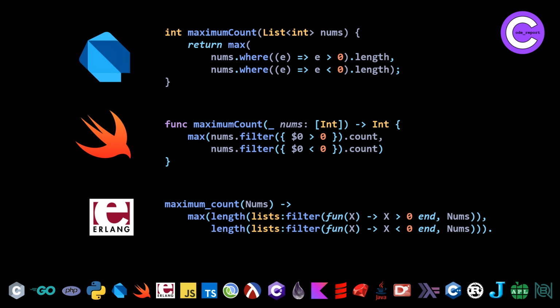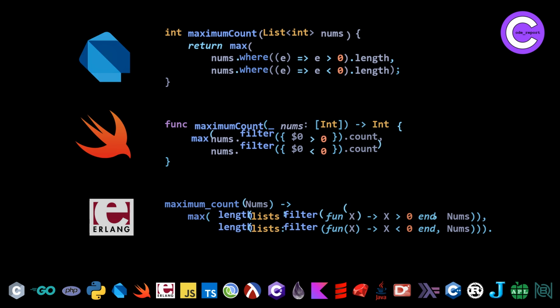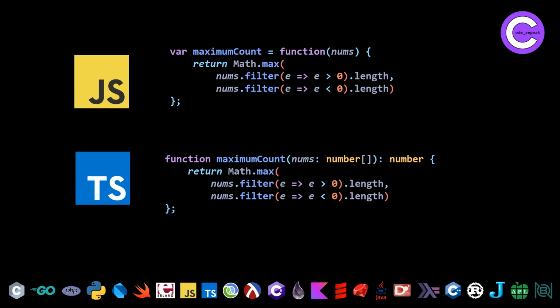Swift does the same thing, except they call their filter filter, and they call their length count. And Erlang, very similar. It calls their filter, and their length. Moving on to two other solutions that follow the same pattern, JavaScript and TypeScript. These solutions are identical if you look at the bodies. The only thing that's different is the function signatures, obviously because TypeScript has types. Pretty straightforward. They both call their filter algorithms filter and their length functions length.